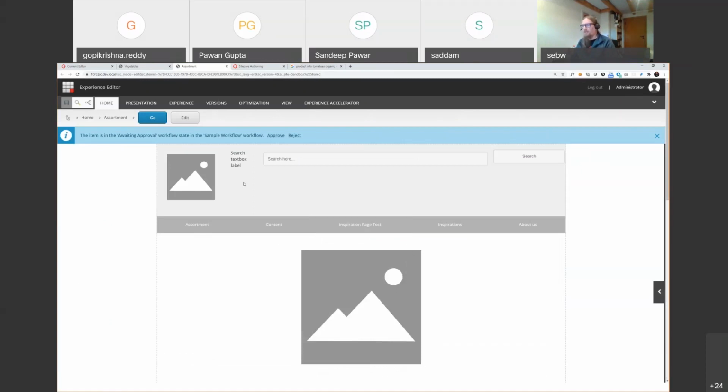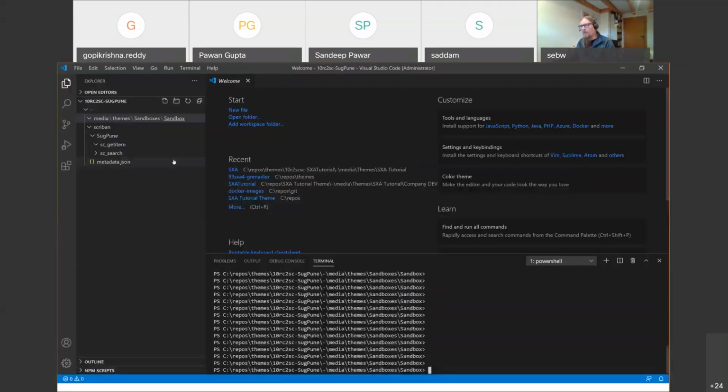Yes, so that's how my page looks at the moment using the wireframe theme. And as you can see, I have already assembled one page. And now I would go into Visual Studio Code. What I've done so far is I've created a certain folder structure on my hard drive.